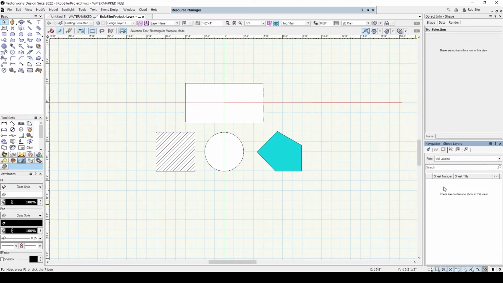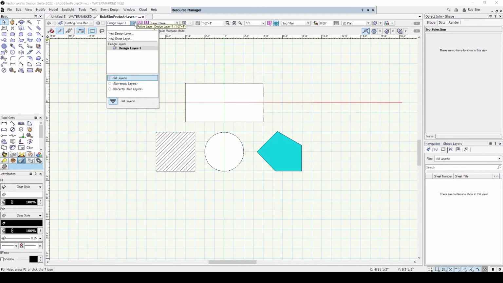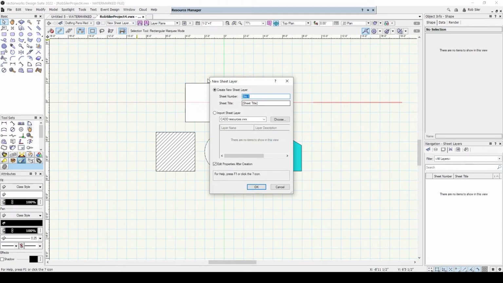You can do this one of two ways. You can either right click and say new, or if you go up to your view bar, you can click where it says design layer and say new sheet layer. Either one will get you to the same dialog box. It's going to ask you for a number. You can also import it from another document if you want. No need to do that right now.